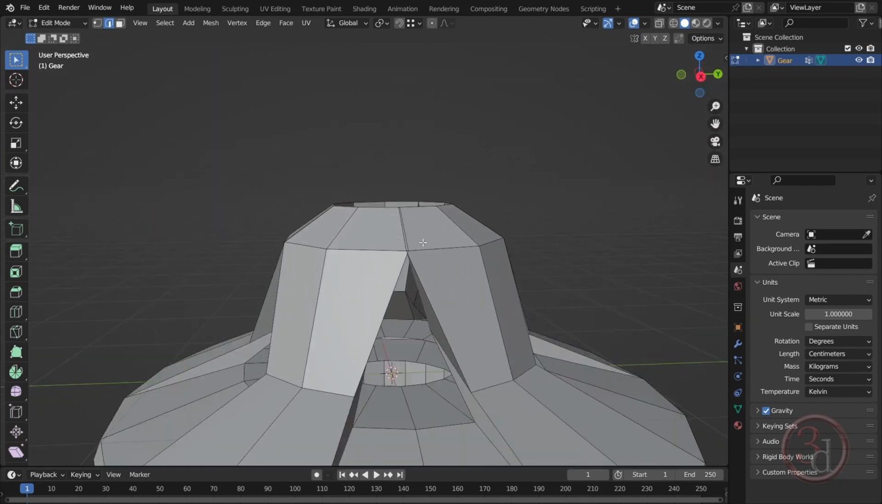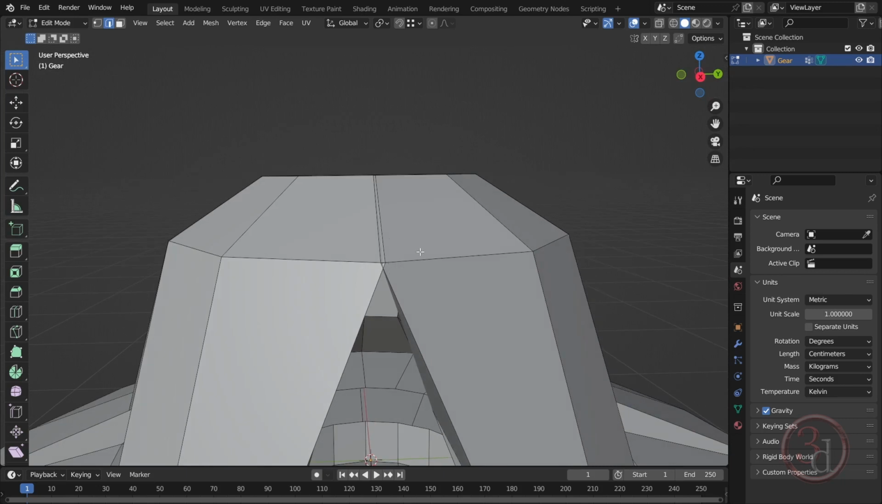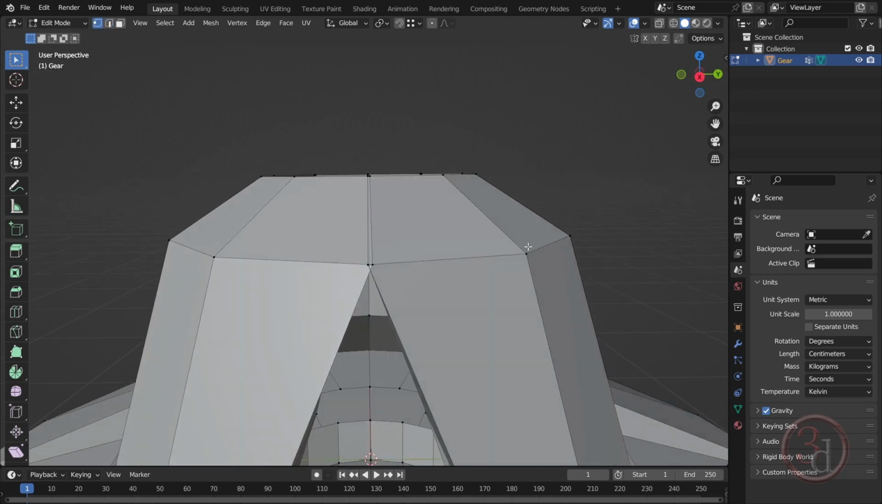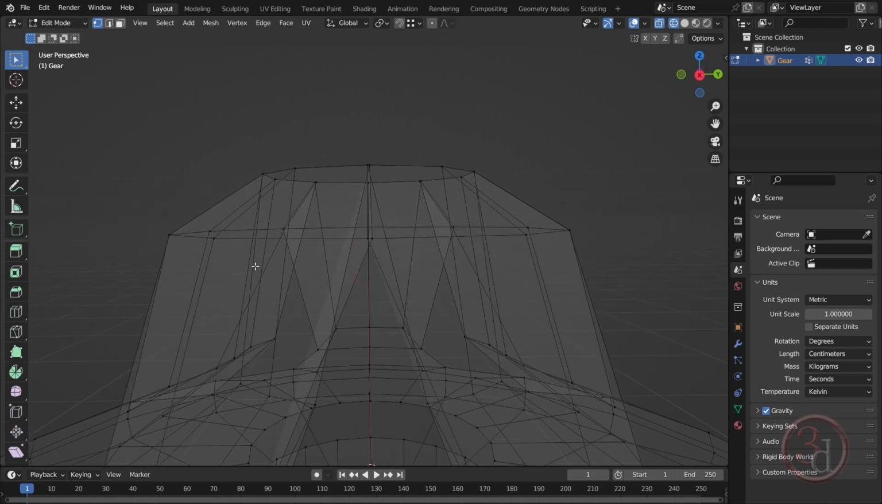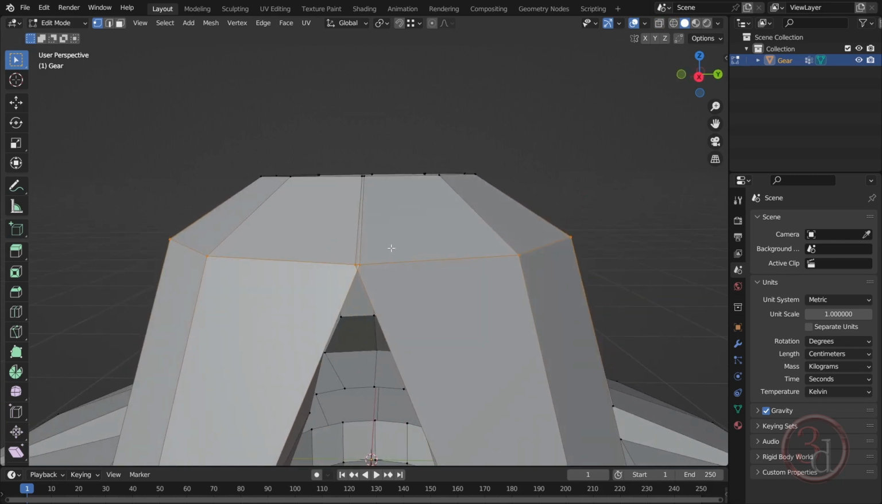And as you can see, these vertices are penetrating each other. I need to fix this. I can easily merge them. And I'll select all of these. And I'll merge them by distance. Press M and click on By Distance.